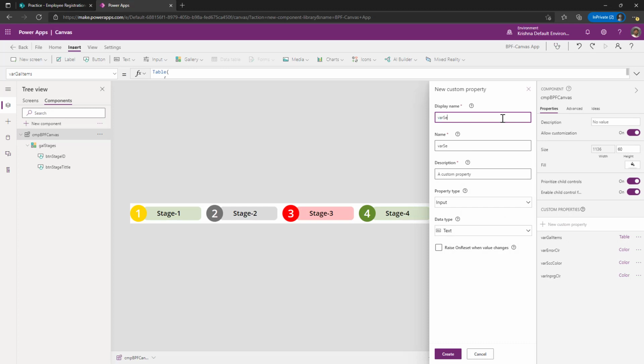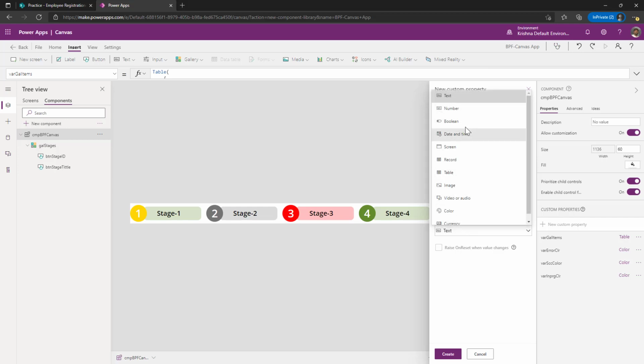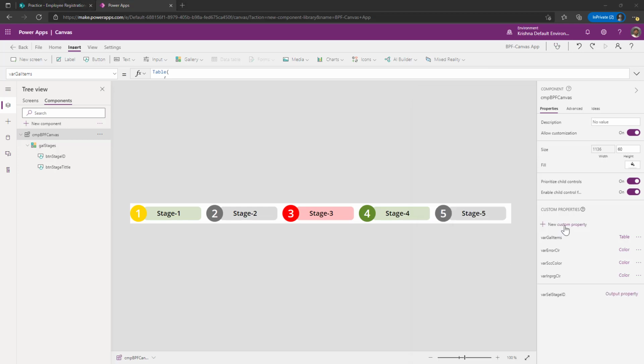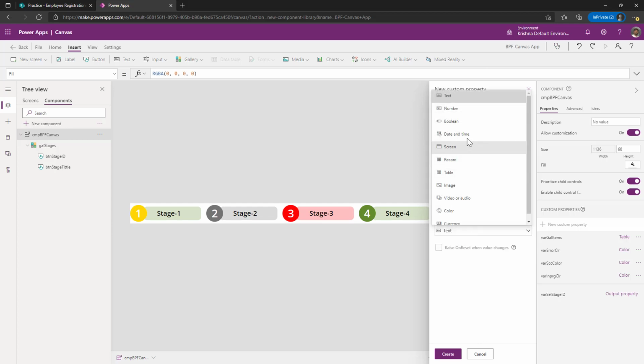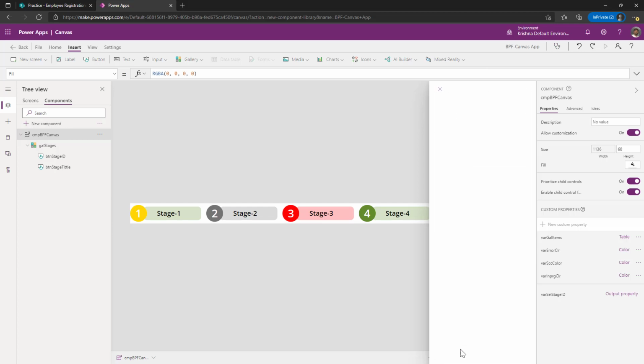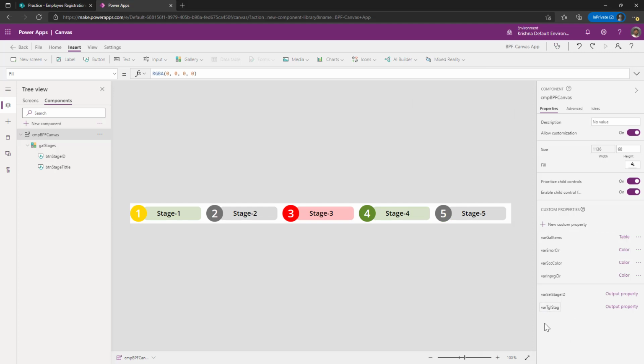Say WhereSelectedStageID. This must be an output property, and this is a number. Another property we need is a boolean property to send the message back to the screen. When the user moves between the stages, we need to inform the screen to switch between the stages, right? So that is where we need this toggle. Select this property as an output property and the type of this property is boolean. When you click on create, it will create one more output property.